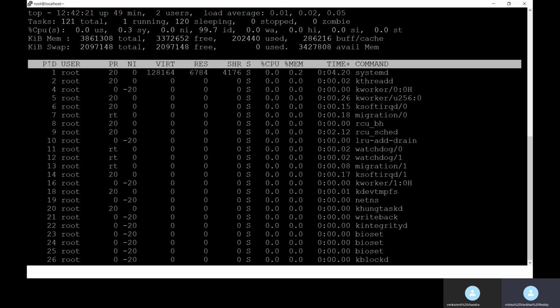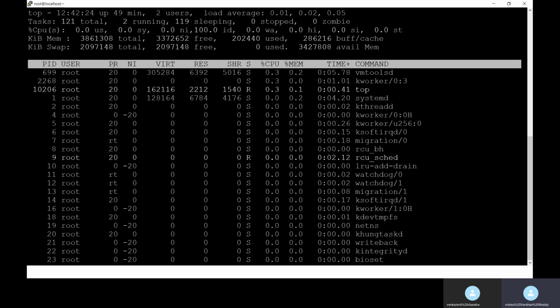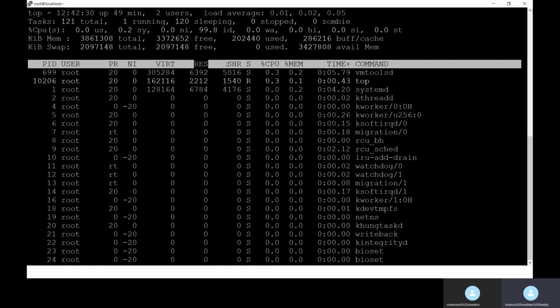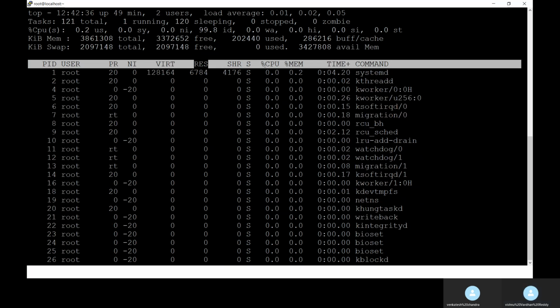So this is the PID, process ID, user, priority, and then nice value. This is virtual memory, and RES in top.